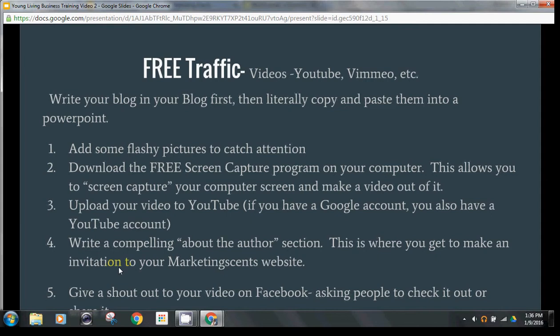Then you literally copy and paste that blog into a PowerPoint. Add some flashy pictures to catch attention. And then you need to download a free screen capture program. I'm using Cam Studio, C-A-M-S-T-U-D-I-O, but there's quite a few out there, so download any of them. Make sure it's free, unless you do want to pay. If you want to pay, that's fine too.